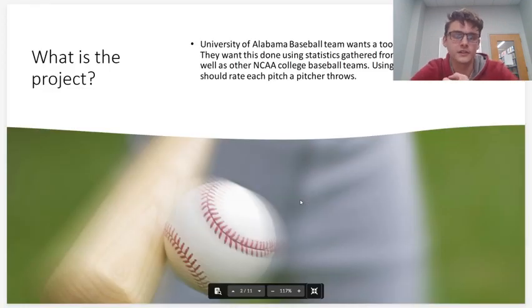So what is our project? To review, the University of Alabama baseball team wants a tool to rate baseball pitches. They want this to be done using statistics gathered from the UA baseball team as well as other NCAA college baseball teams. The tool should rate each pitch a pitcher throws, and it should output a score from 1 to 10 or 1 to 200, based on whichever pitch it is.